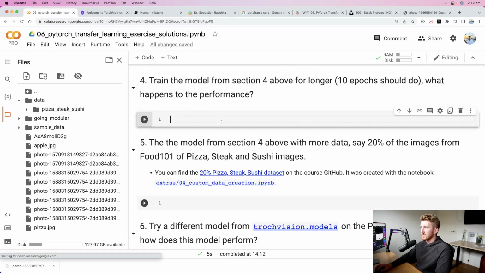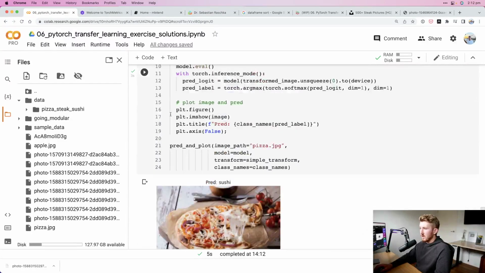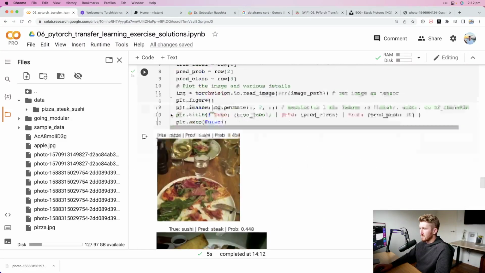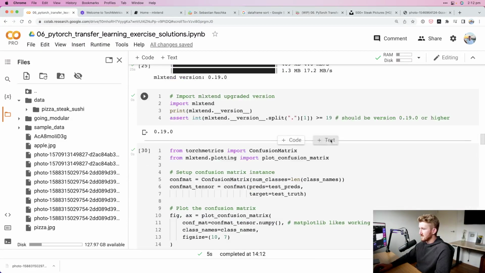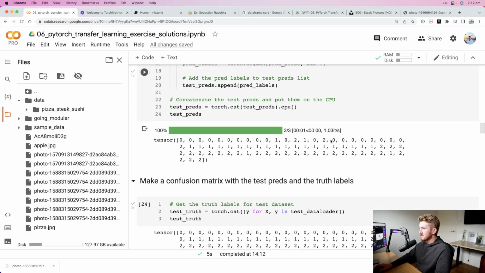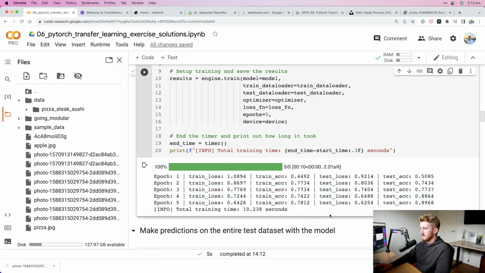Okay. So train the model from section 4 above for longer, for 10 epochs. What happens to the performance? So what were we getting before? We were finishing up at about 90% accuracy. Test accuracy 89. So about 90%.